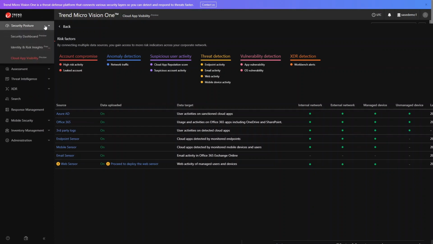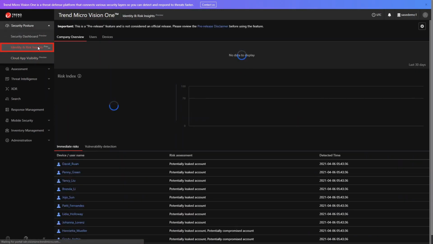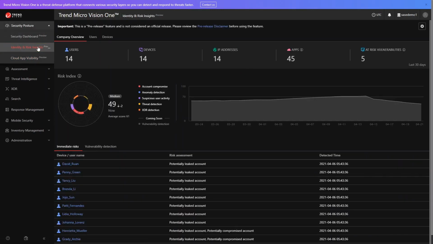Additionally, you can go to the Identity and Risk Insights app to get an overall assessment of your company's security posture. The Risk Index will then provide you with a visual measurement of your company's security standing. Risk score is determined based on many factors, including the number of risky users, devices, and apps accessed over time.